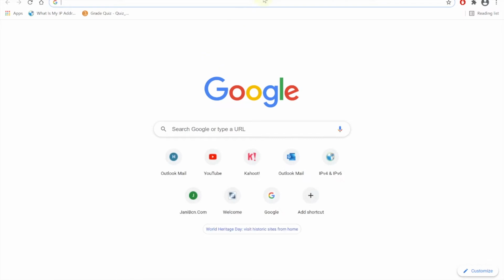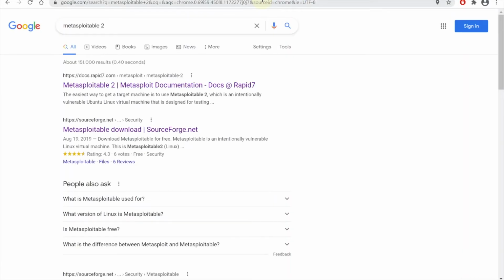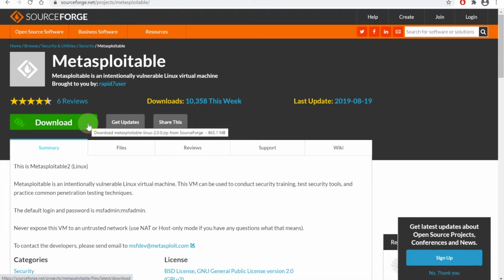So the first thing that you guys have to do is just Google Metasploitable 2, and click this link, Metasploitable download SourceForge. Just click that and please download this. I have already downloaded that. Once you download it, it will be downloaded as a compressed file, a zip file.